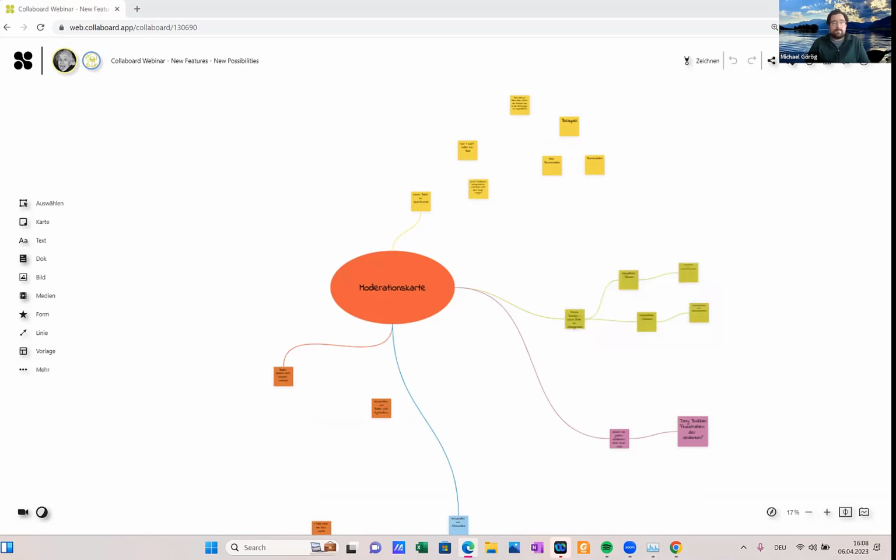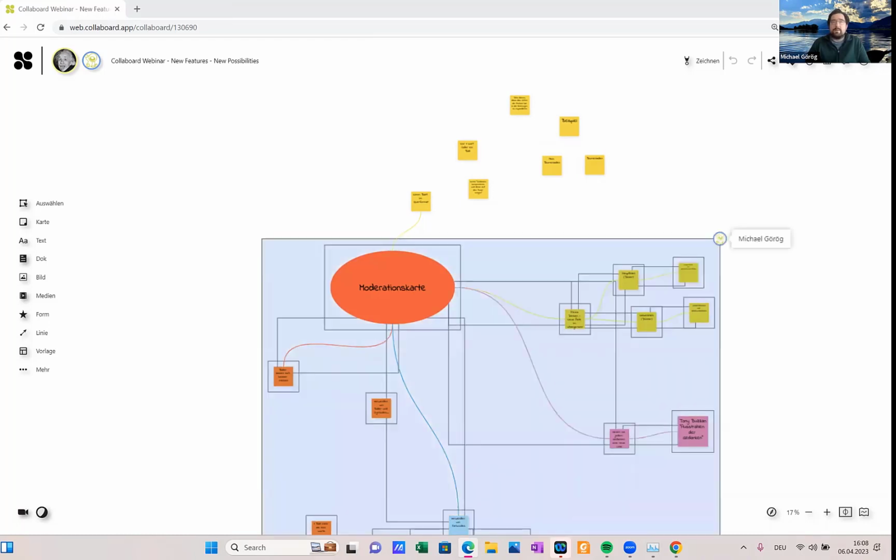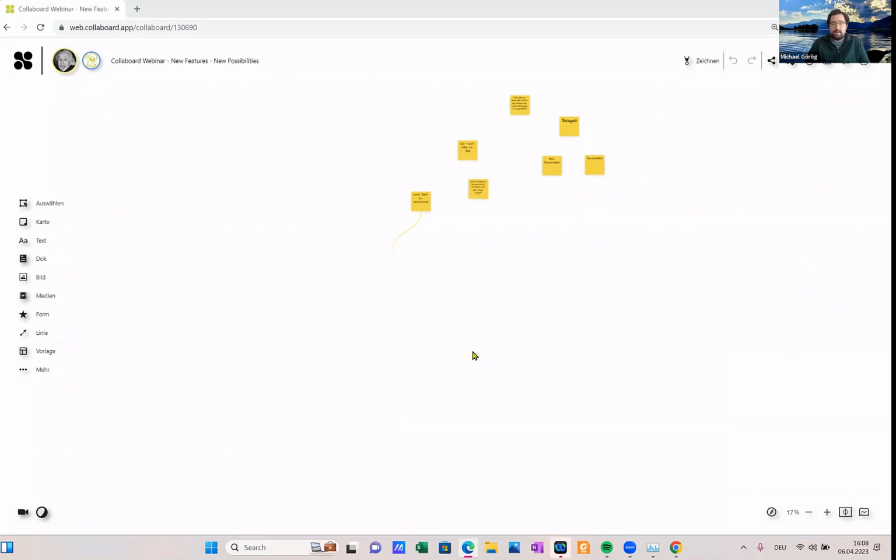Now, how does it work? I'm here with Albert as a standard user. So this user doesn't have facilitator permissions. When you hide content, it means it's hidden for all the participants on the board. So I'm hiding it now, and you see I don't see it anymore as Albert.